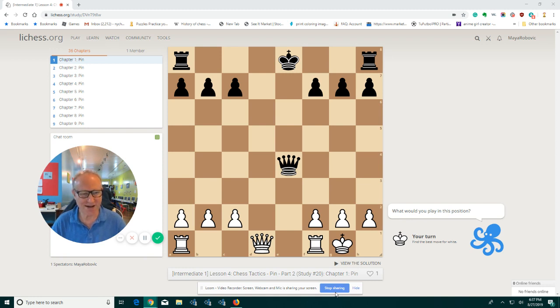Okay, let's start with a pin. Pin is very important because it happens all the time in chess games. And let's see what kind of pins we have. There are three types of pin: an absolute pin, a relative pin, and a cross pin.